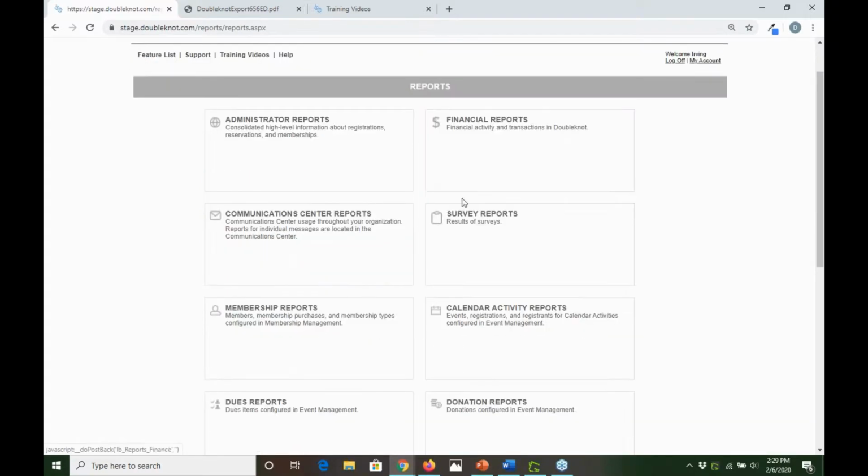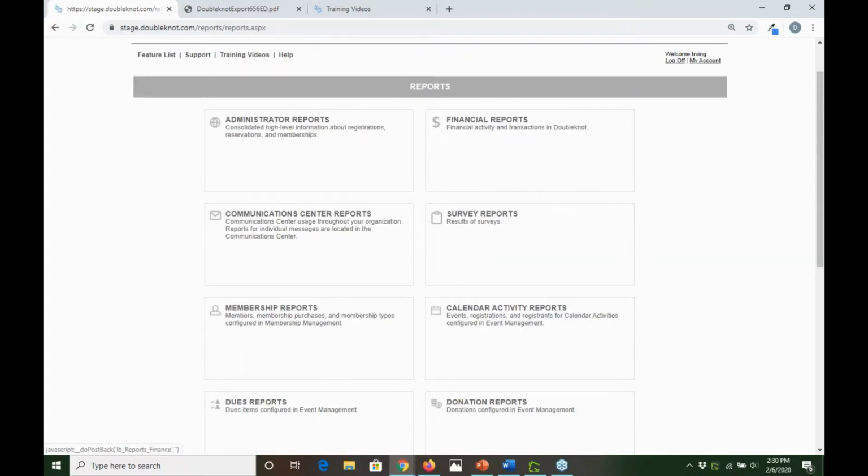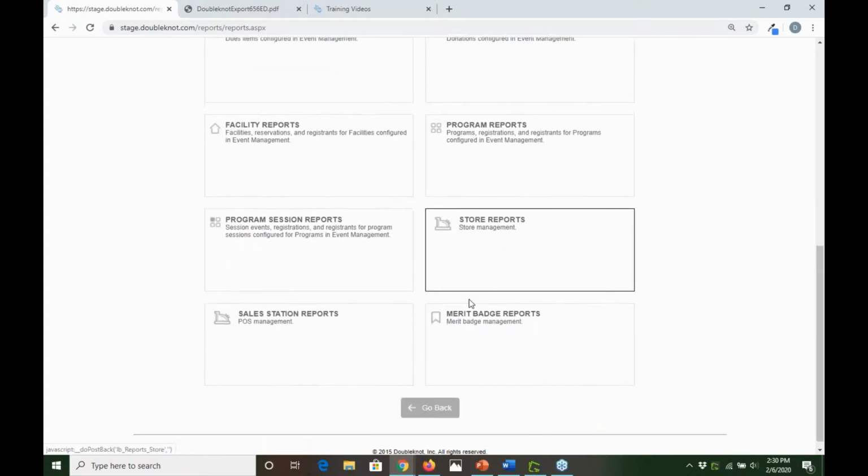And then the rest of the reports here are based on different modules in the system. So facility reports will look at all facilities in that organization. Donations will look at all the donations, and so on and so forth through here.